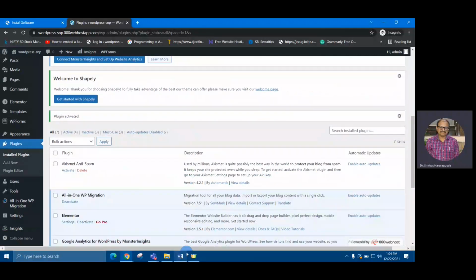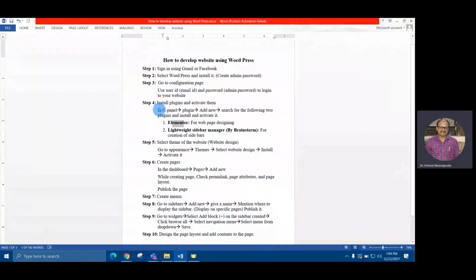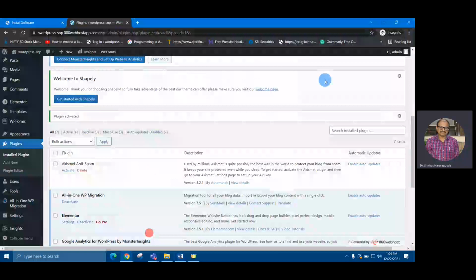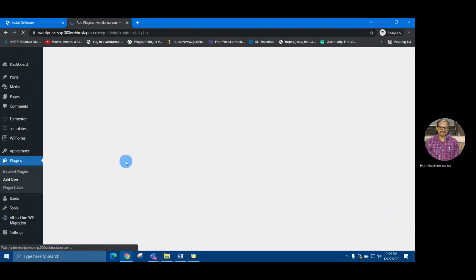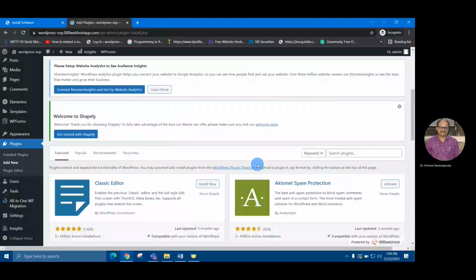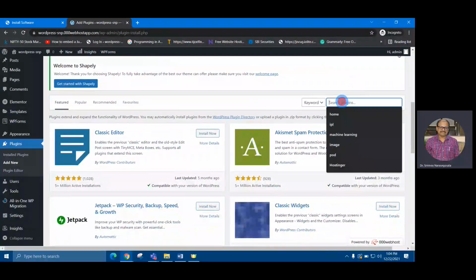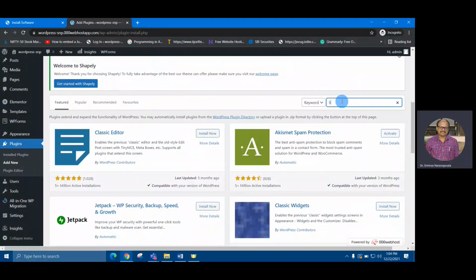Now again, I need one more plugin. As you can see in step 4, I needed 2 plugins. One is Elementor, the second one is the lightweight sidebar manager, developed by Brainstorm. So I'm going to search for that one now. Again, go to plugin, add new. Here in the search box, you can search for that one.